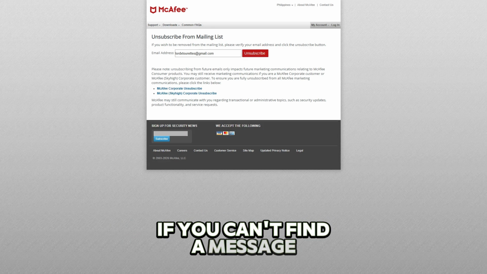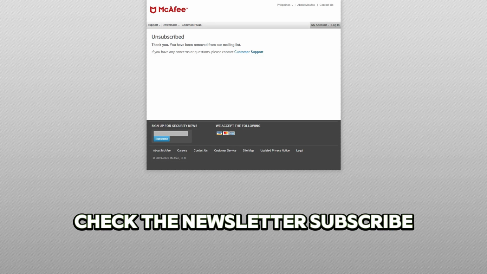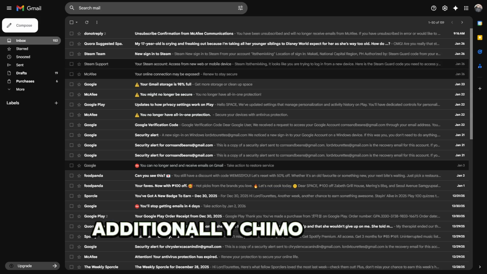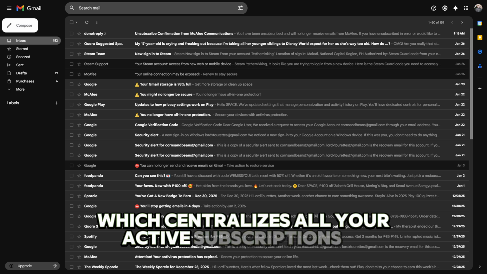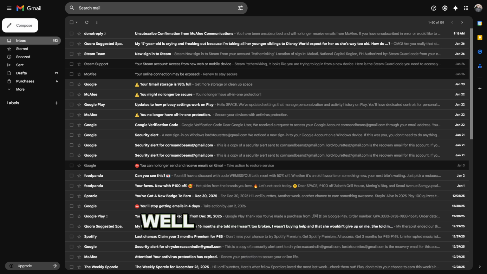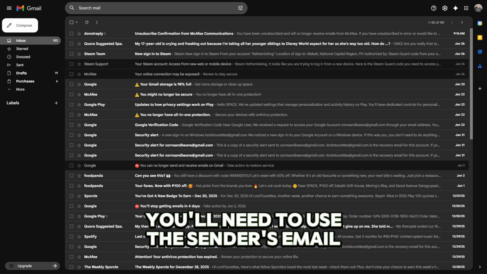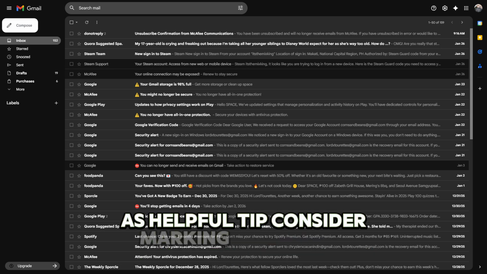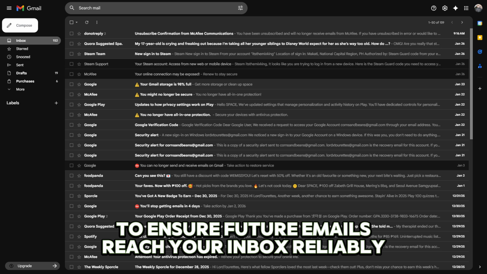If you can't find a message, visit the sender's website, check the newsletter, subscribe, or sign up sections, then re-enroll. Additionally, Gmail offers a manage subscriptions feature, which centralizes all your active subscriptions in one place. While it allows you to track or unsubscribe from emails, you'll need to use the sender's email or website to resubscribe. As a helpful tip, consider marking the sender as not spam and adding them to your contacts to ensure future emails reach your inbox reliably.